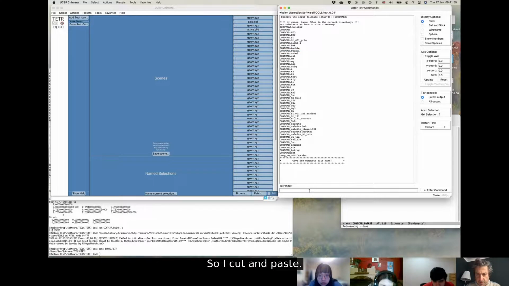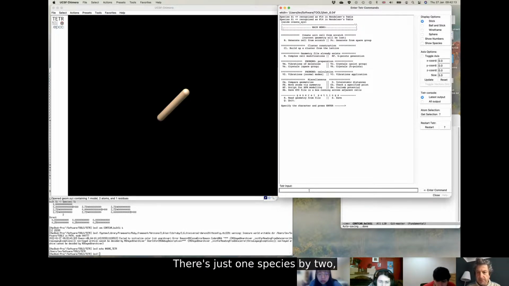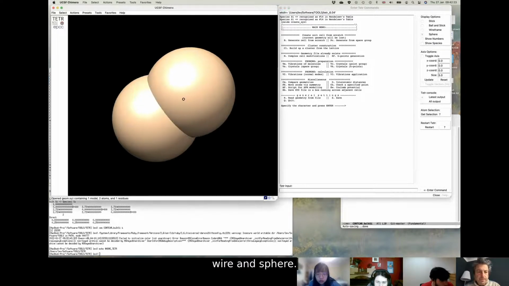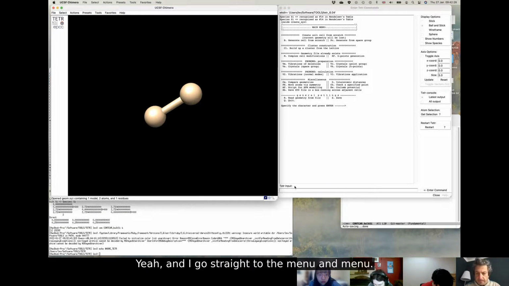So I cut and paste. And when I enter, it's an old format, so it doesn't know anything about the species names. So I type silicon. There's just one species but two atoms. So I will choose here, instead of sticks, ball and stick. There are some other options, wire and sphere, but ball and stick is probably the best option here.